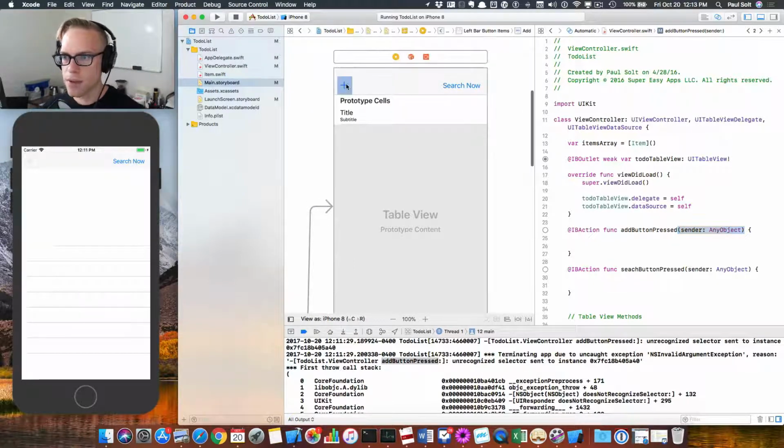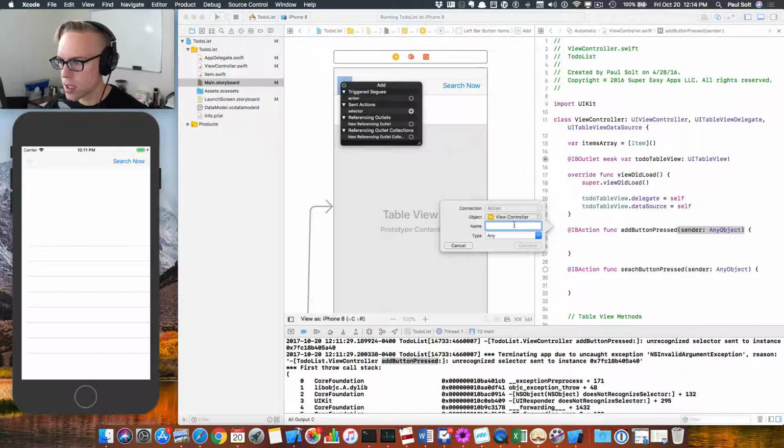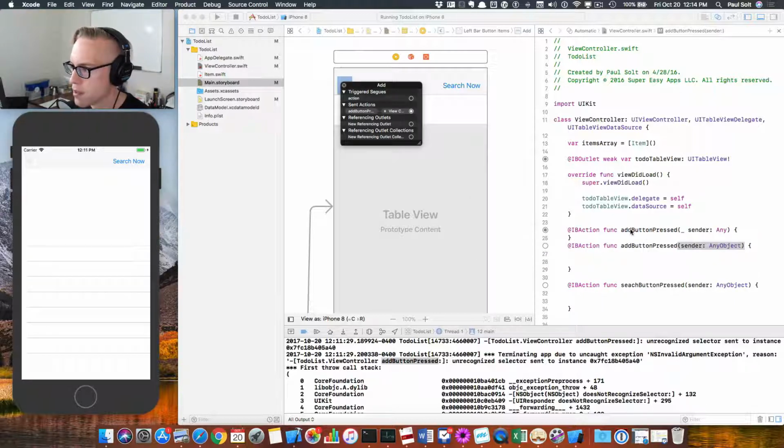So we have this, and if we right-click on this, we can see that there's an add button sent action. That is a connection. One way to fix this problem is to just delete this. So if I click delete, we can just re-drag it over. Now, we won't be able to connect it to this code. We're actually going to have to create a new action. And we can just call this add button pressed. And what we'll see here is it says Any instead of AnyObject. We hit connect, and this is the new syntax.